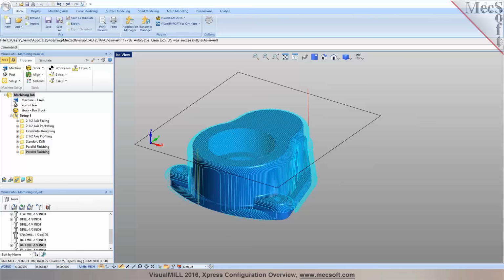So today we're going to take a look at the new module that's been added to our mill configurations. We have an Express configuration that's been added to our milling module. So now we have Express and then Standard, Expert, Pro, and Premium. The Express configuration offers 2 and 3 axis capabilities, and this is a great feature set for somebody who is starting out with CNC programming or looking for some 2 and 3 axis milling and hole machining drilling features.